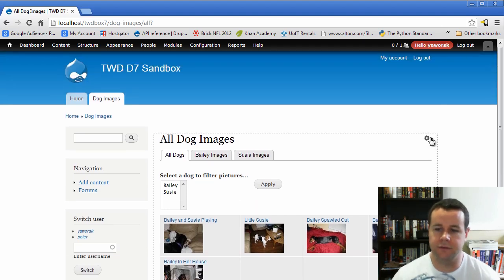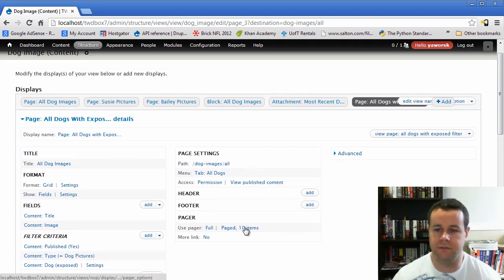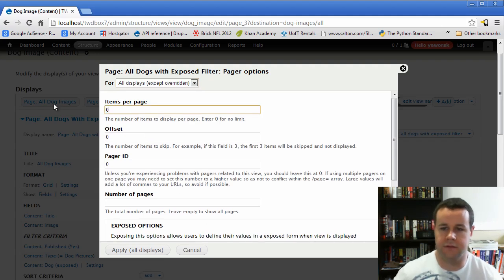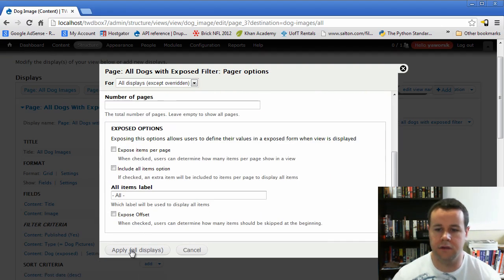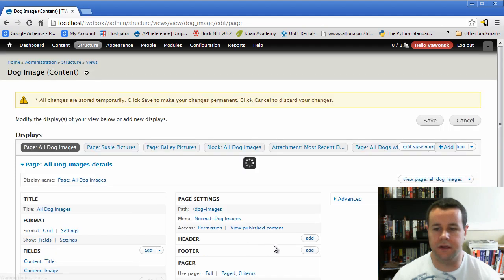The one thing is, because we're showing all dog images, we shouldn't limit the number, so that's one thing we've got to change. So here, all dog images, we've got this page with 10 items. Let's just go ahead and click that off with a 0, hit apply, and we actually screwed that up because we did it to all items.